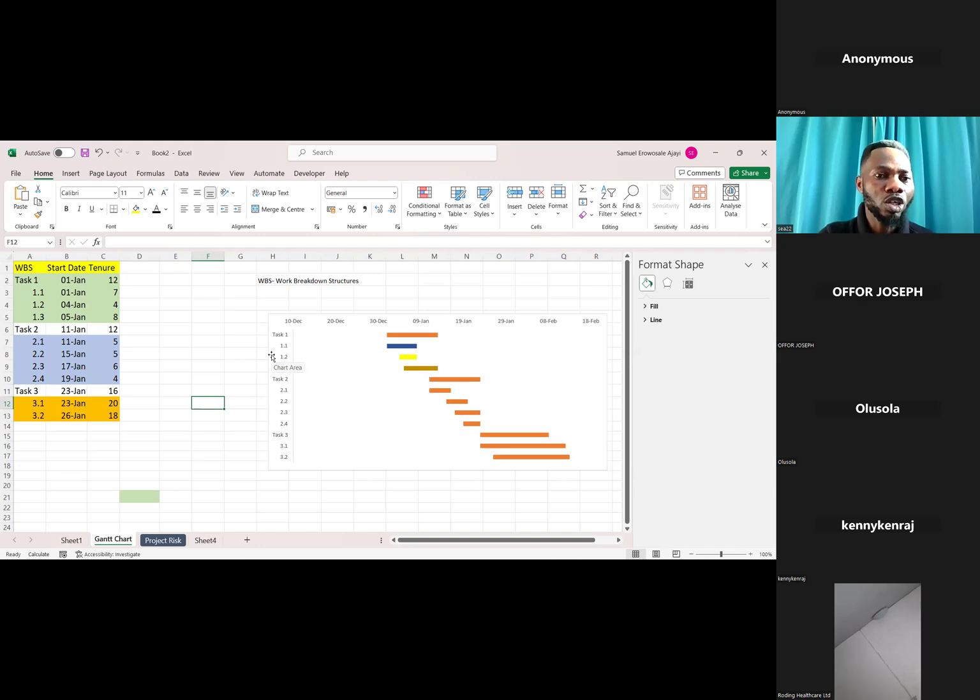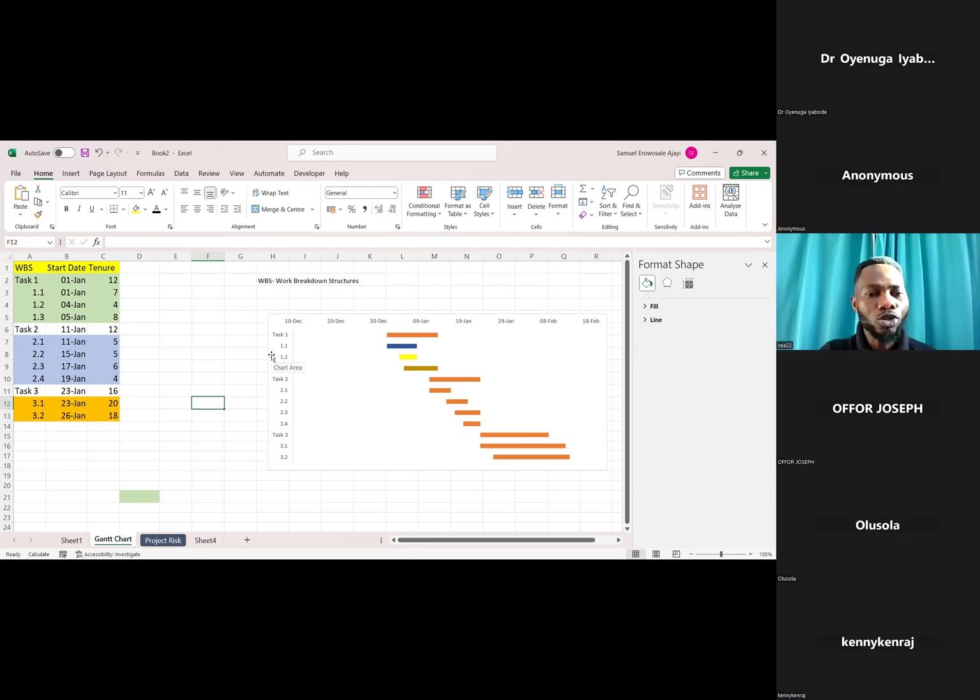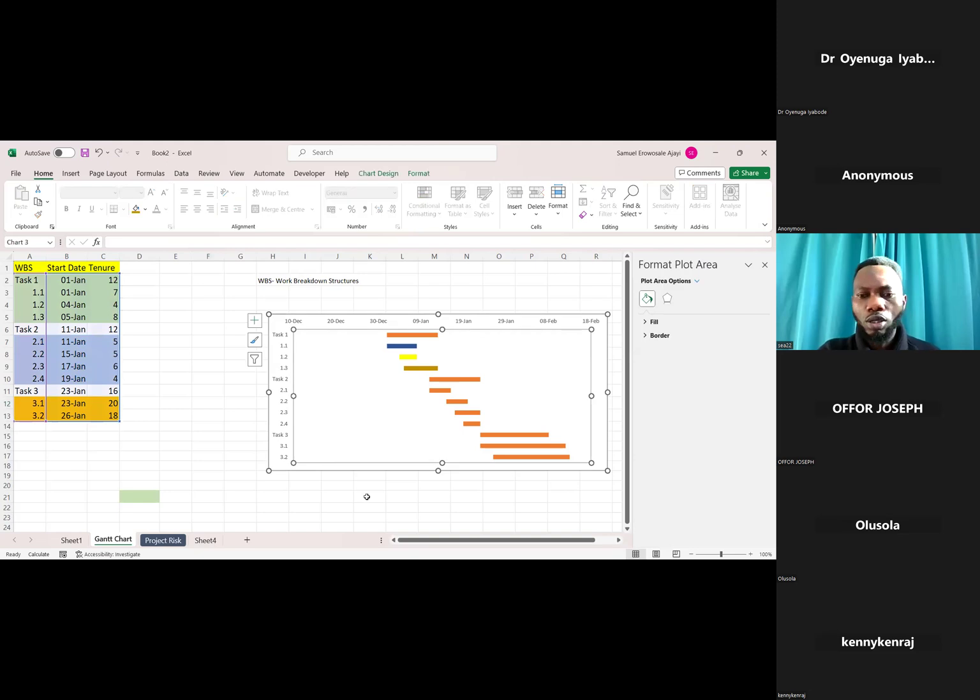shown in this scenario. If not, you would have called task 1 a specific name, let's say design stage. Maybe task 2 is implementation stage. Maybe task 3 is something else. So you just call it a specific name, and that really helps. Okay, I think that's clear. If there's any question, please.